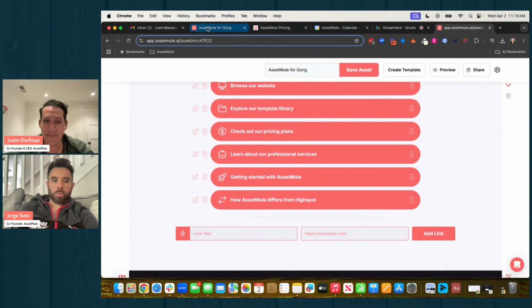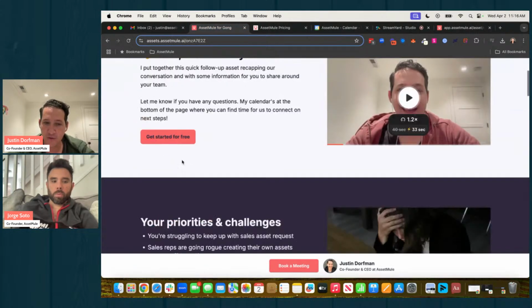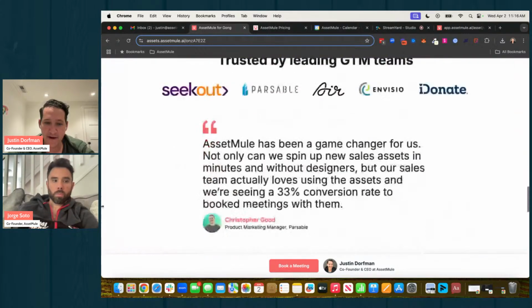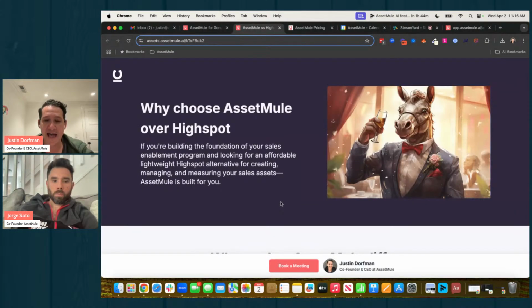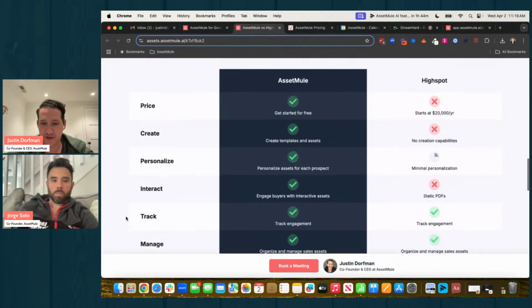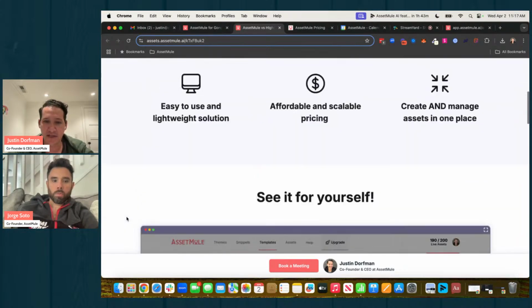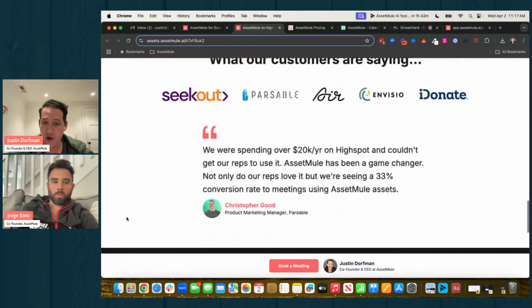And the next time they visit that page, right? If they refresh this page, or they visit it again, when they go to that Asset Hub at the bottom there, they'll now see how AssetMule differs from HighSpot, right? They can click through to that page, and now they've got that information. And I've really enabled them with answers to that question. They can see specifically the key points of differentiation. They can see a side-by-side comparison. We even got a nice quote here from a customer that actually left HighSpot for AssetMule.